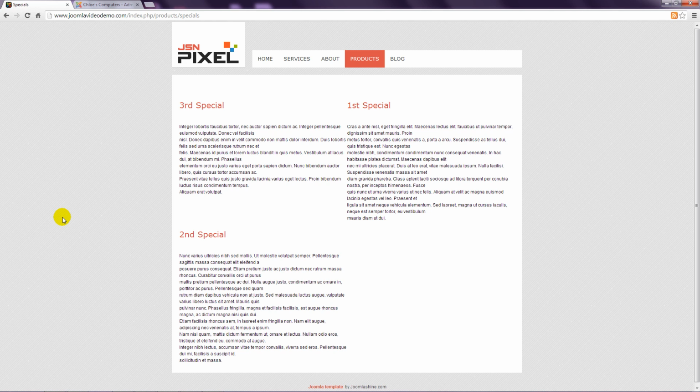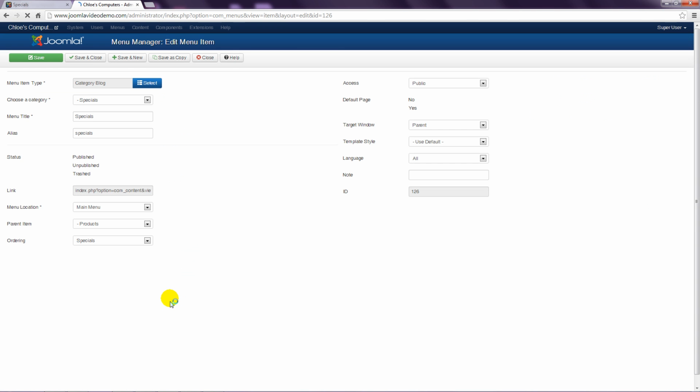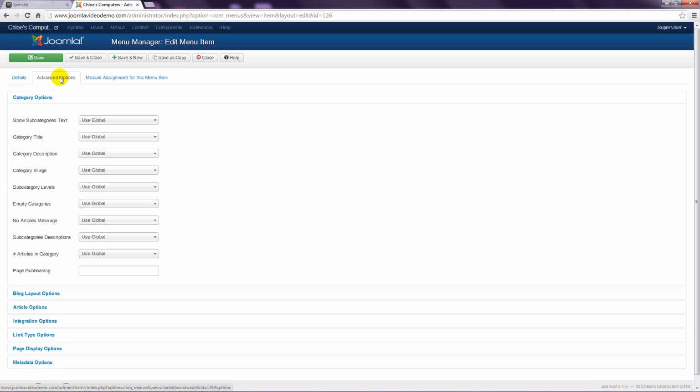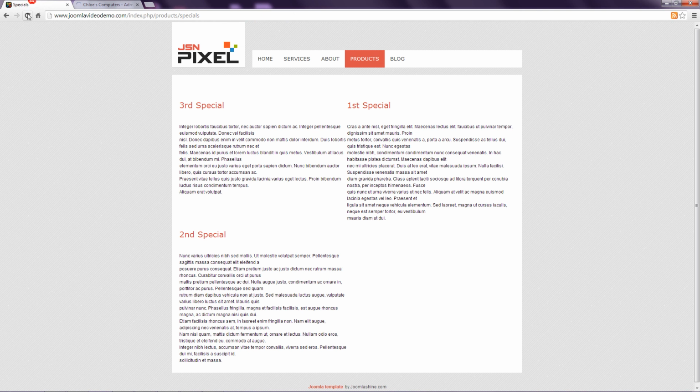You can change this so the order is arranged horizontally. This can be done in either the global settings, or in this case, I'll change the specials page. Just change the multi-column order option to across. Click Save and Close, and here is the result.